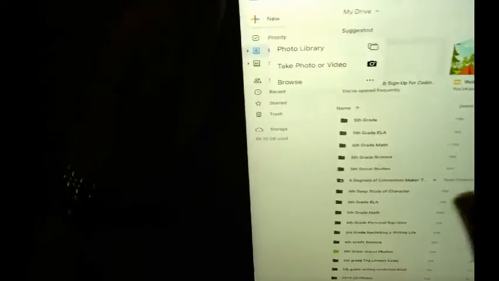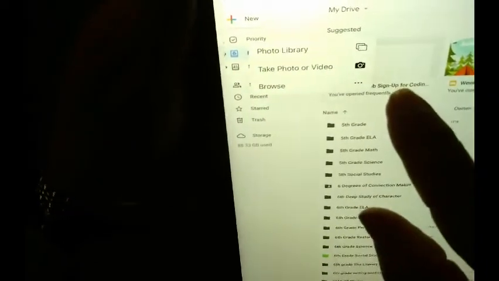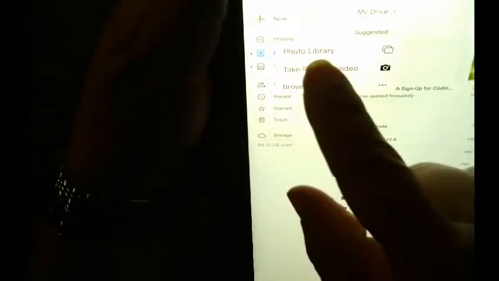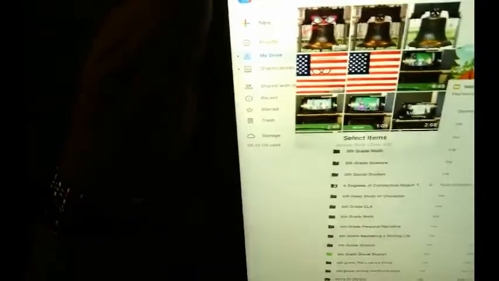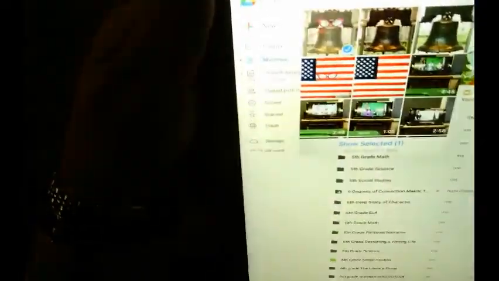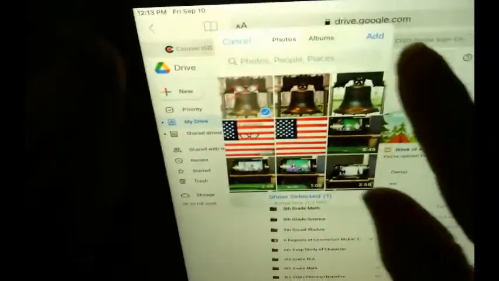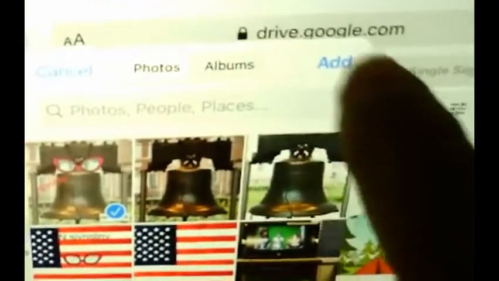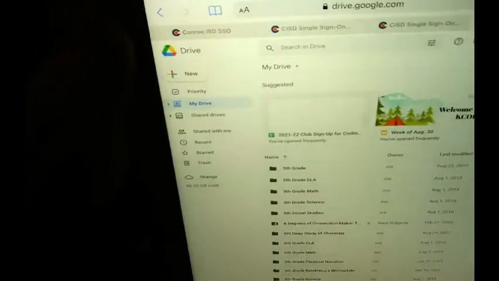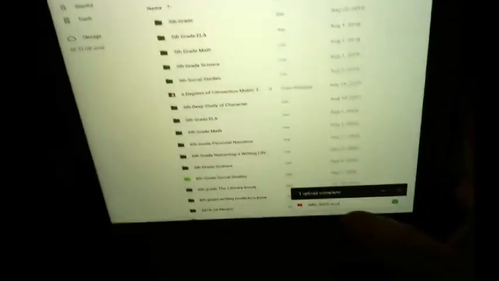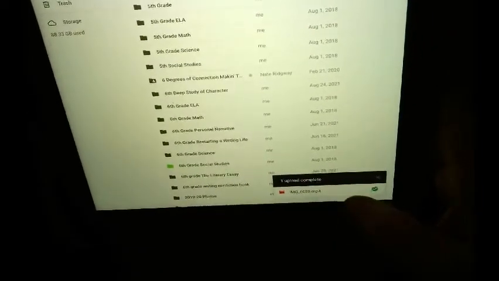So the next thing I'm doing is I'm tapping over here where it says new. I tap new, and I choose file upload. And then the choice, I don't know if you noticed, but it says photo library. So I tap on photo library, and there is my cute little Chatterpix. So I tap on that, and I choose Add. See the word Add in the upper right corner? And then it's going to add it. See, it says Upload Complete down here.